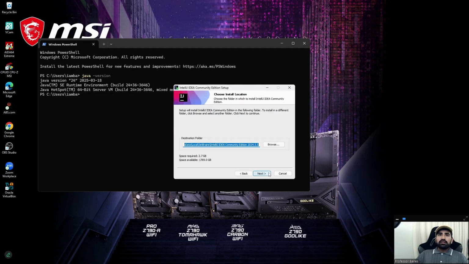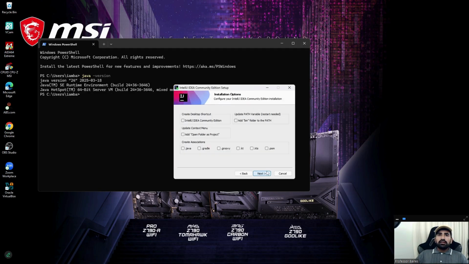So I'm gonna hit next, next. Create associations, yeah, with .java, .gradle. That means it'll try to open any .java files in IntelliJ. I do want a desktop shortcut. I do want to add the bin folder to the path. It looks like I might have to restart the computer to make that change active. Yeah, let's add that. So we're gonna hit next.